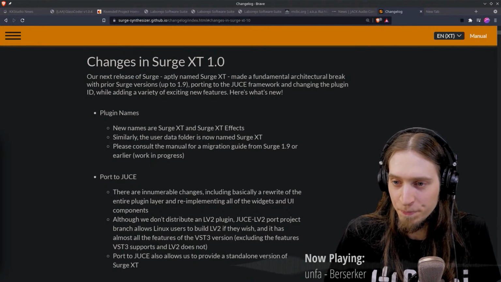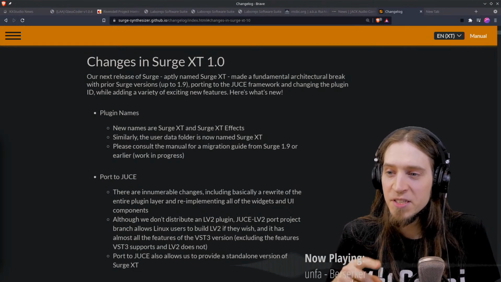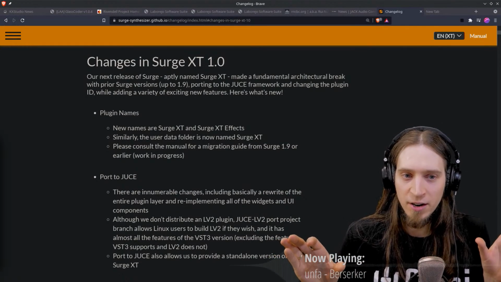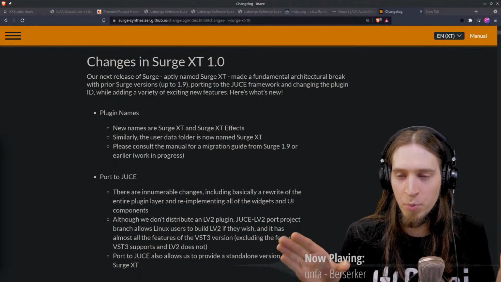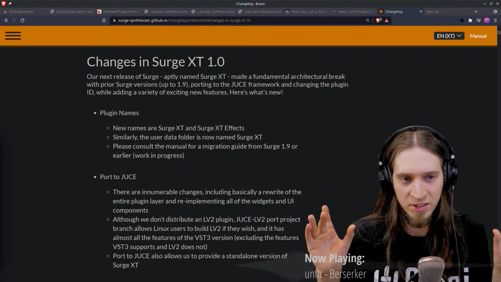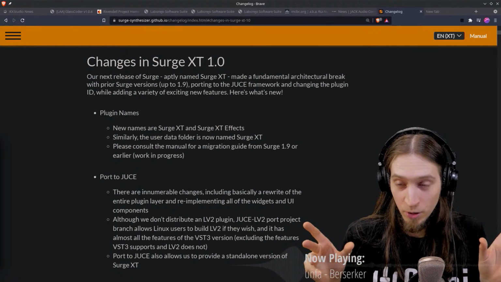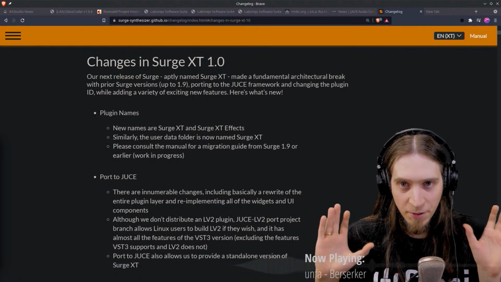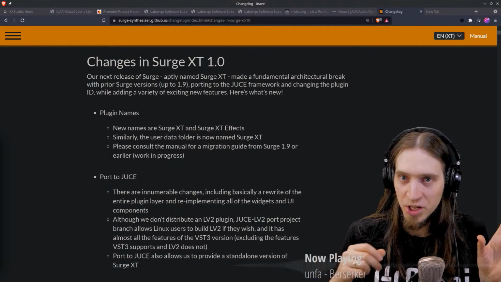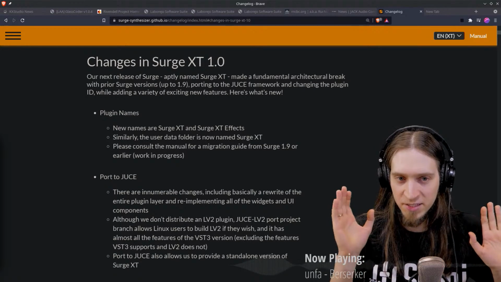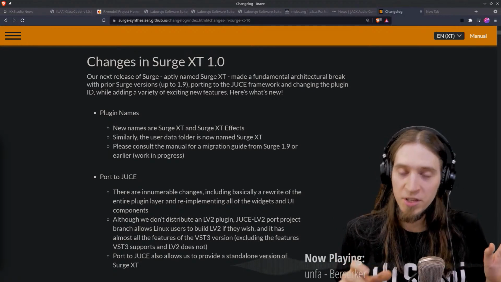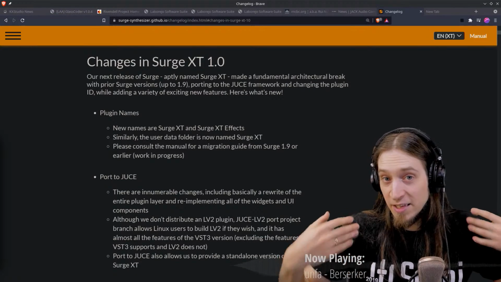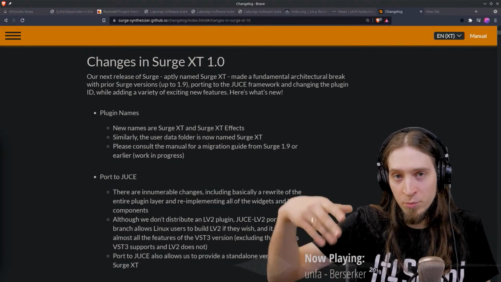Here's what's new. Note, this means Surge XT and Surge are separate plugins. You can have both of them installed on your system and use them, they are not interchangeable. They are incompatible with each other. You can have them both, and you can still have Surge in your old projects, and that's not gonna break anything. But you now install Surge XT, which is a separate new thing, and you can move on.